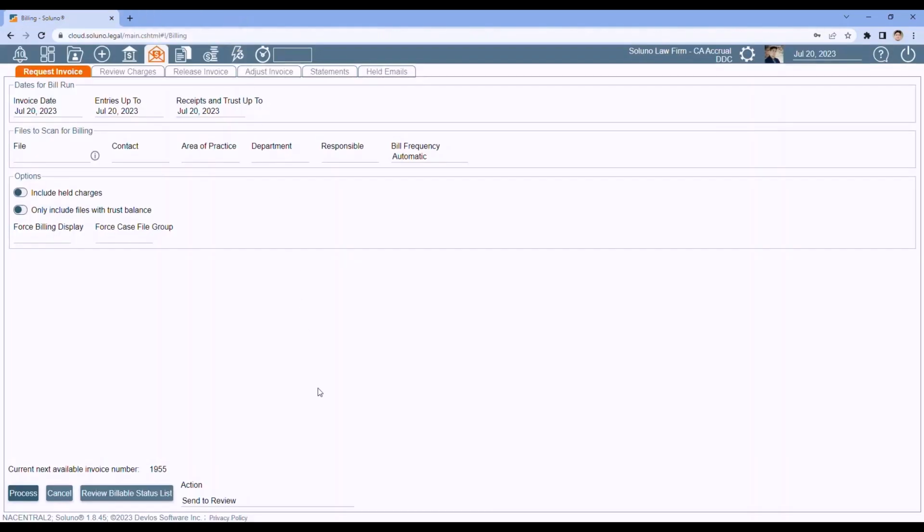All right, last thing I'll show you on this tab, then we'll move on to edits, is if you input a specific file, you have one additional action, which is to just finalize the bill. So if you need to get a bill out the door, you've already done your review of the time and expense entries. You can just pull the file up in request invoice and automatically send it to finalize and post the final bill right from the screen. So those are the different options available for request invoice.